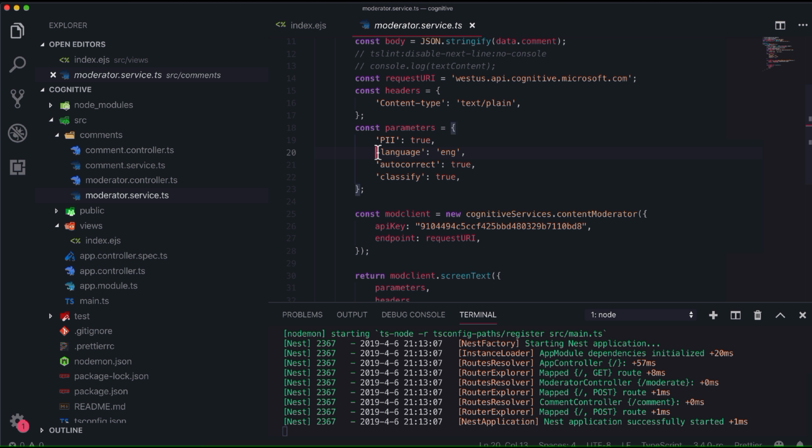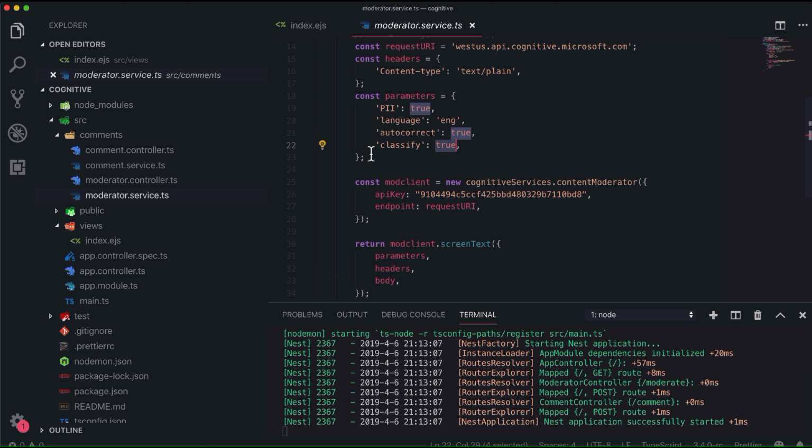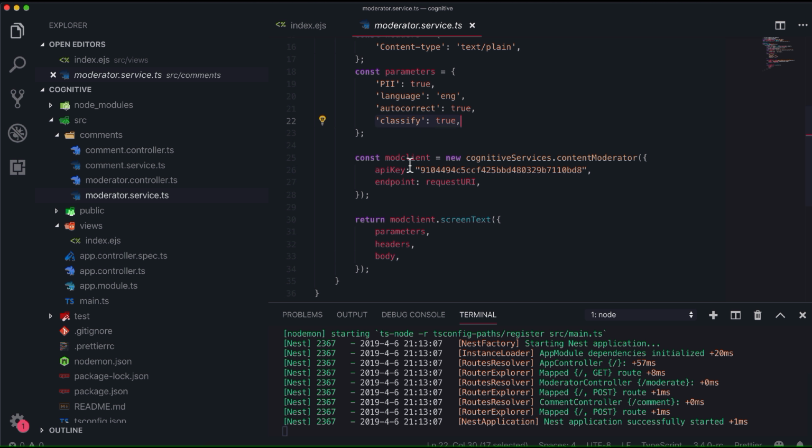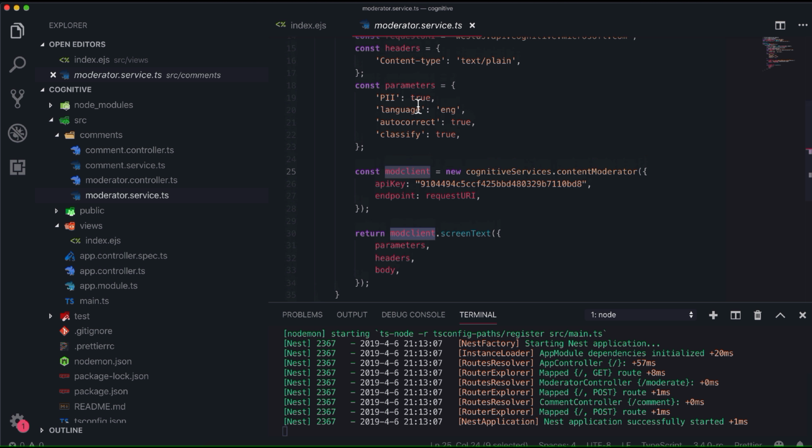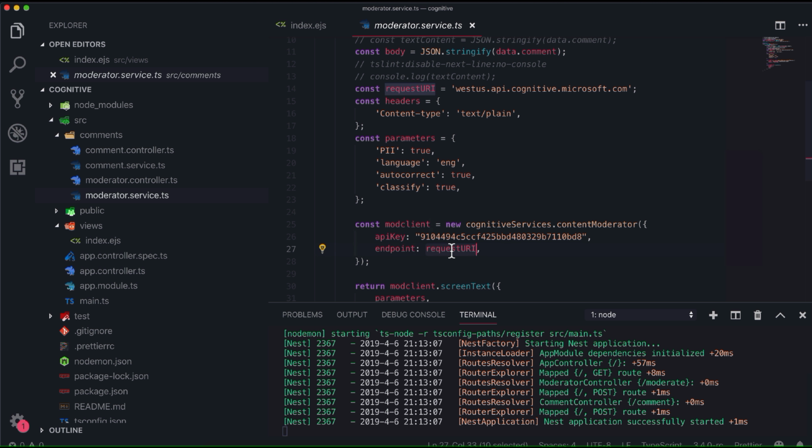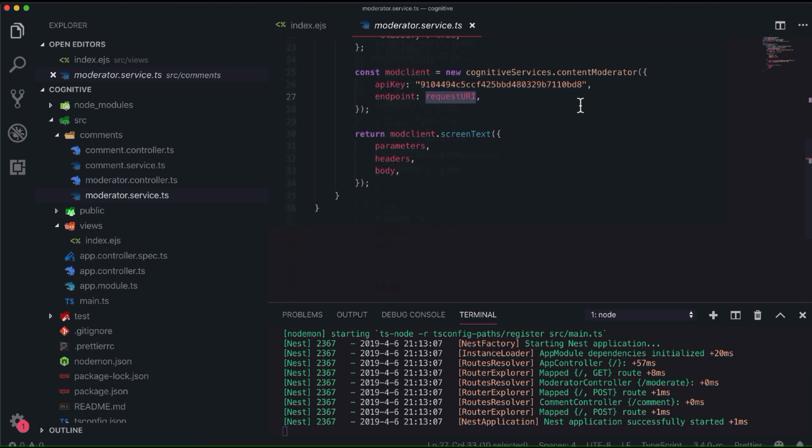Out of these, language is required and the others are optional, but you can pass them. But this classify parameter is needed, so it will let you know if moderation is needed or not. So you need to pass this here, and then I'm triggering it. In this constant, I'm using new cognitive service content moderator, passing the API key and this endpoint, this request URI, the complete URI, and I'm hitting this mod client screen text with parameters, body and header.